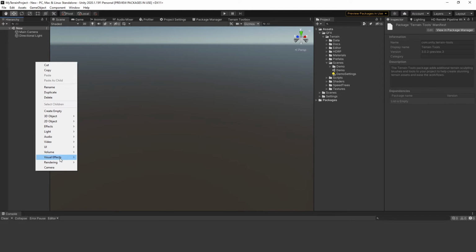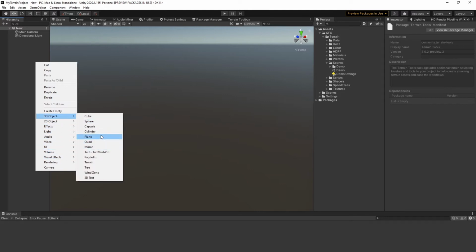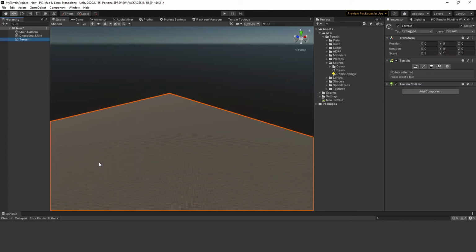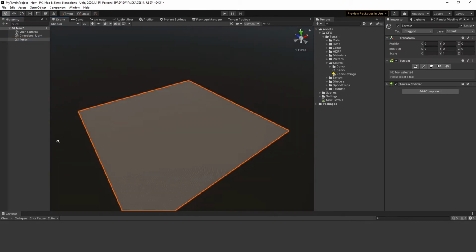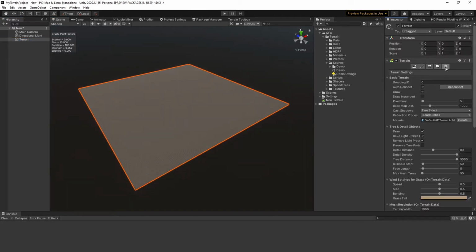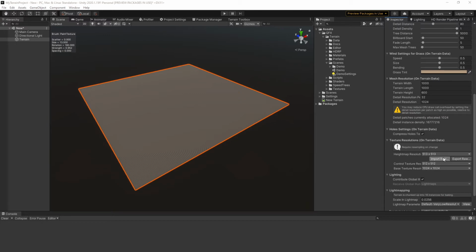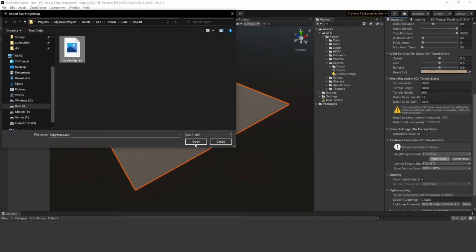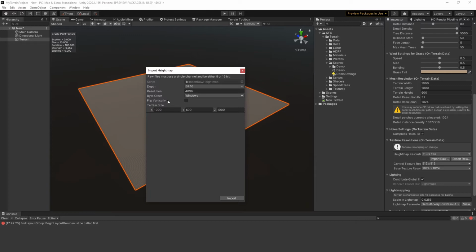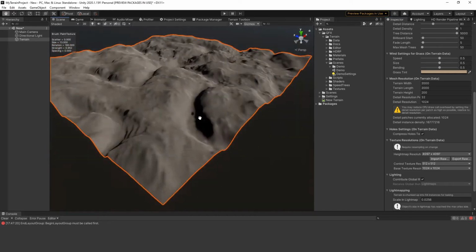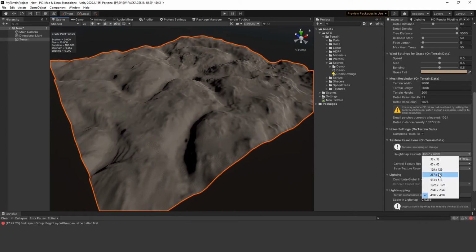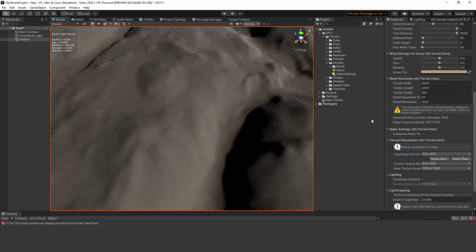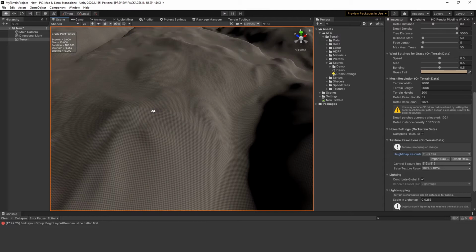Now, let's create a terrain. Go to the Terrain settings. Click on Import Raw Texture. Select your height map. Adjust your height map settings. Click on Import. Reduce the height map resolution to 513 by 513 to get a smoother result.